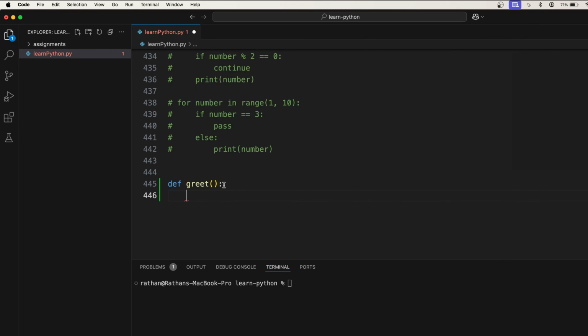Now we have defined a function. That means we have created a function. Inside this function, we can do anything. We can print something, we can call something, we can send email, we can write business logic, and everything goes inside this function. Sometimes we also call this function a method. Method and function can be used interchangeably. A method is also a function.